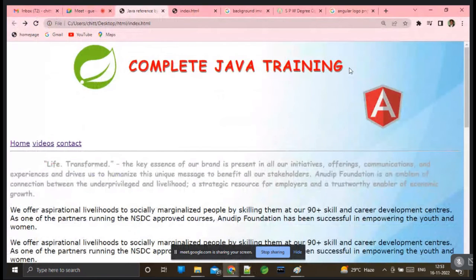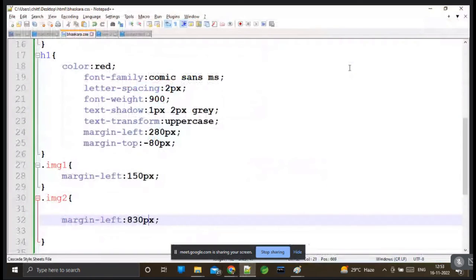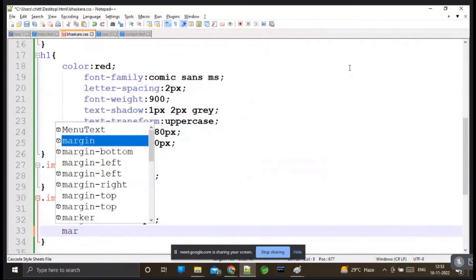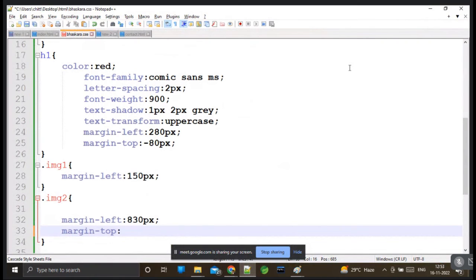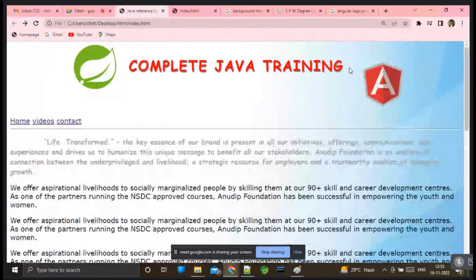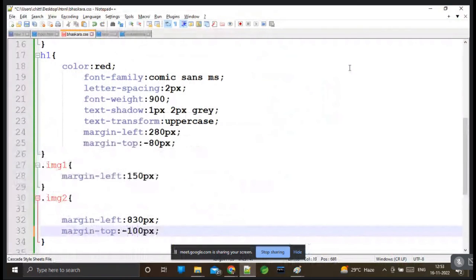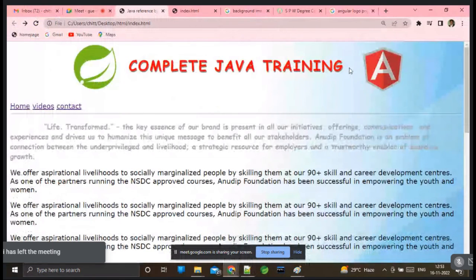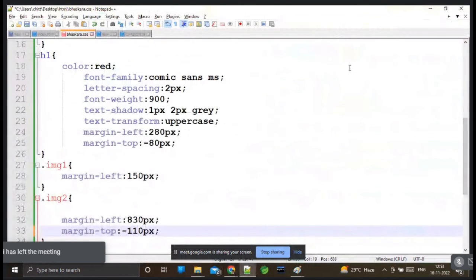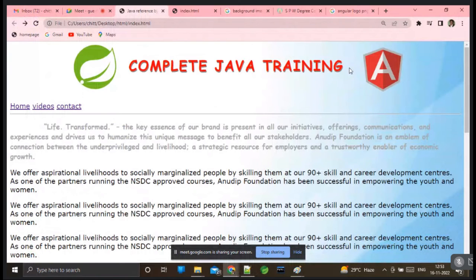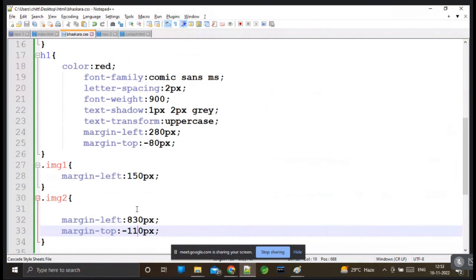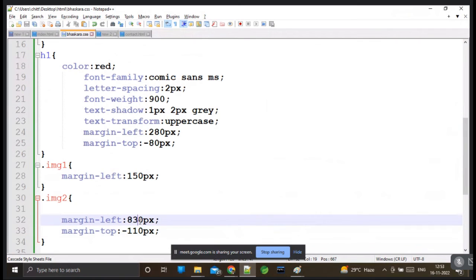Now we have to move upward, right? To do that, we again use margin top. Minus 50 pixel again. No, minus 100, make it 100. Or we can use minus 110 also. More perfect. And we have the extra space now. Decrease the extra space by mentioning margin. Go to 810. Yeah, it's perfect now.